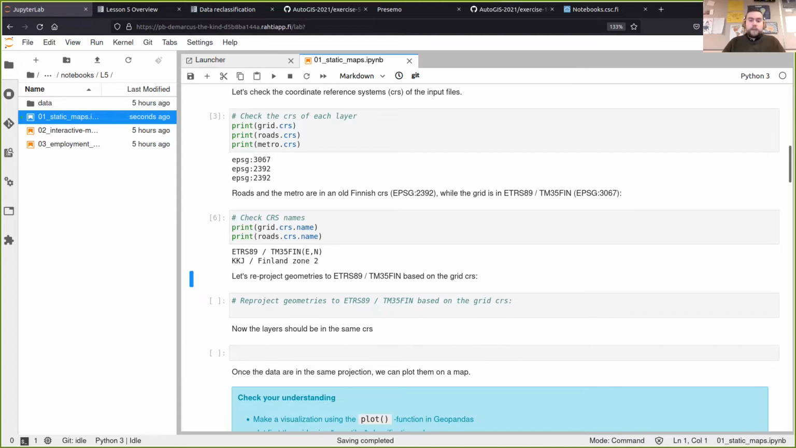And so for us, the grid CRS is both in this case the CRS that is more common and more up to date. So that is also a good indicator of which CRS to use. And also the geometries are many different grid cells, while the road and metro are not that large data sets, so it's easier to reproject the roads and metro into the grid CRS. So let's do that on the fly.